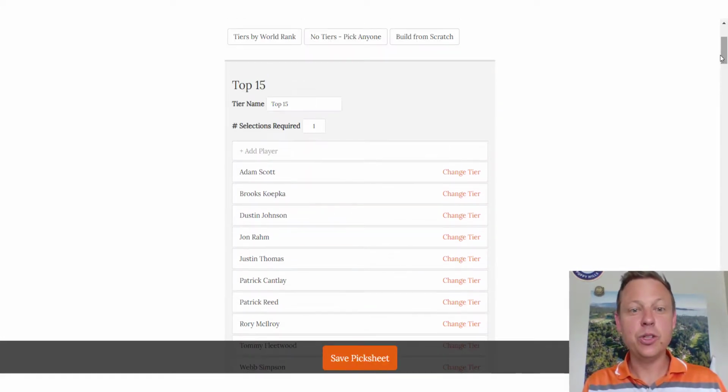From there, you will next be able to adjust the number of selections required. So how many players from this tier do you want your poolies to select for their team? So it can be any number, starting with 1. You can adjust that. If you want that to be 2, 3, 4, whatever, go ahead and change that number to what you want, and it will be adjusted.